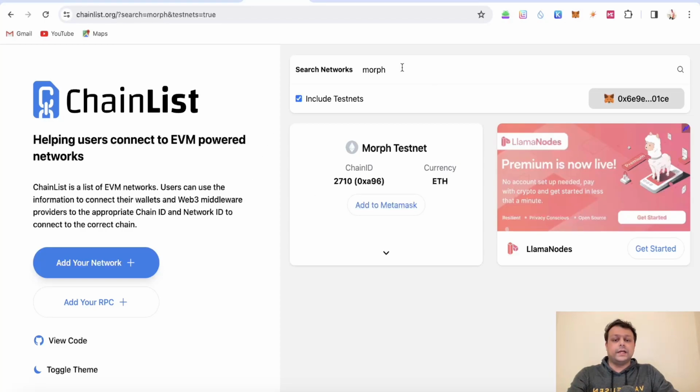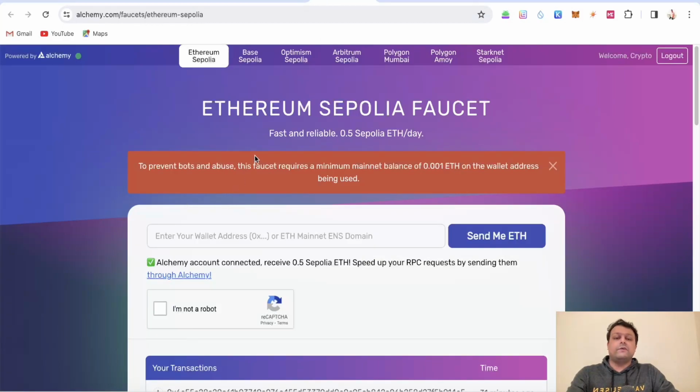Once you do that, you will need to go ahead and add this Morph testnet to your MetaMask wallet. Now once you do that, you need to have an account on Alchemy if you don't have one, and simply log into your Alchemy account and transfer some Sepolia Ethereum to your MetaMask address. So you simply have to copy your address from MetaMask, paste it over here and send some Sepolia testnet Ethereum.